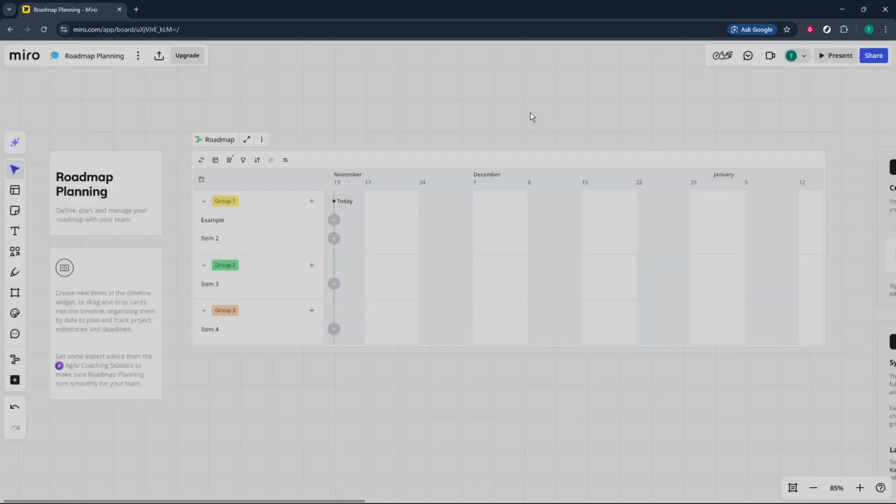And there you have it, a complete guide to creating your very own roadmap using the tools provided by Miro. By using these templates and customizing them to fit your needs, you can efficiently manage your projects and ensure that everyone involved is on the same page.